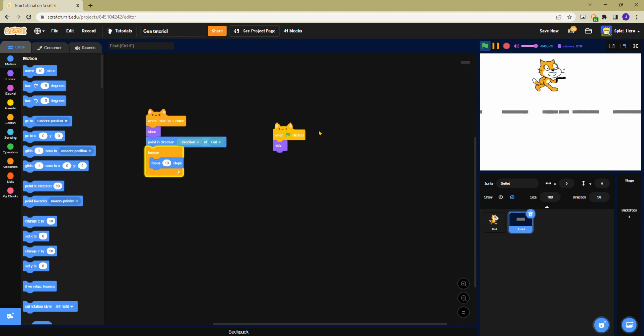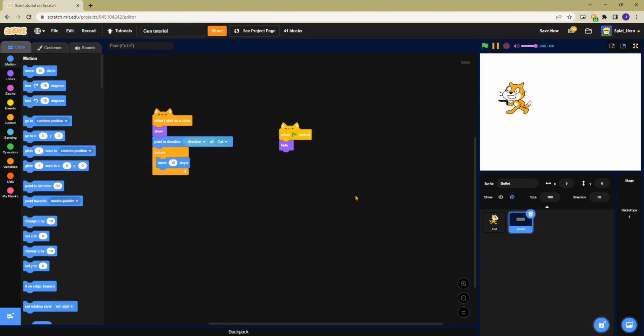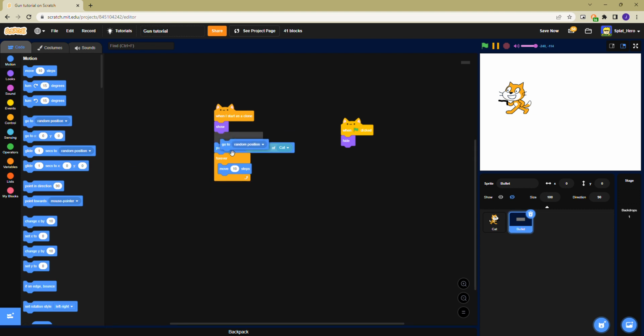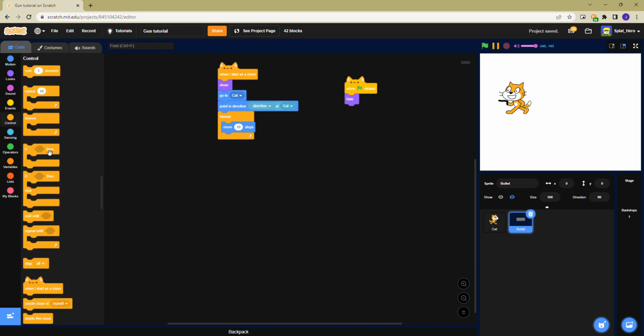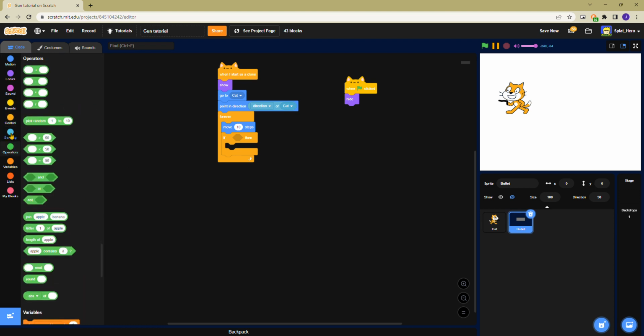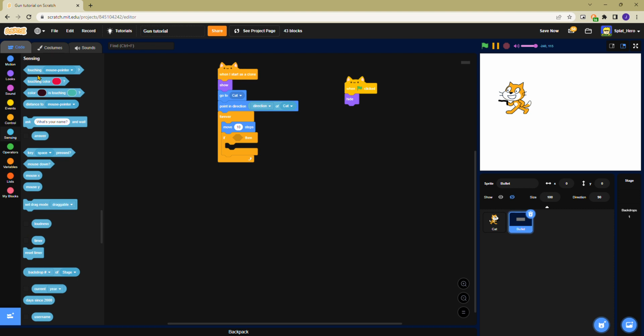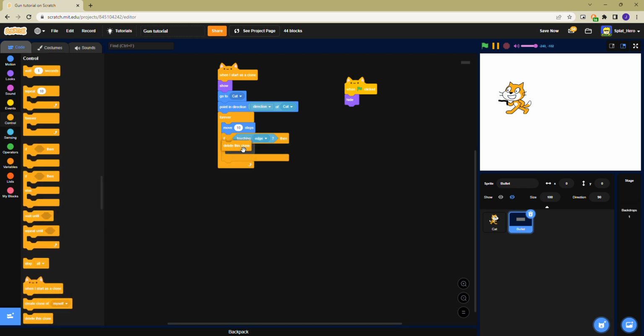one problem though. It just stays there and they don't delete when they hit a wall. So you need to add a go to cat and then an if then if touching edge, delete this clone. So now it'll go to the cat and it will delete itself the frame it touches the wall.